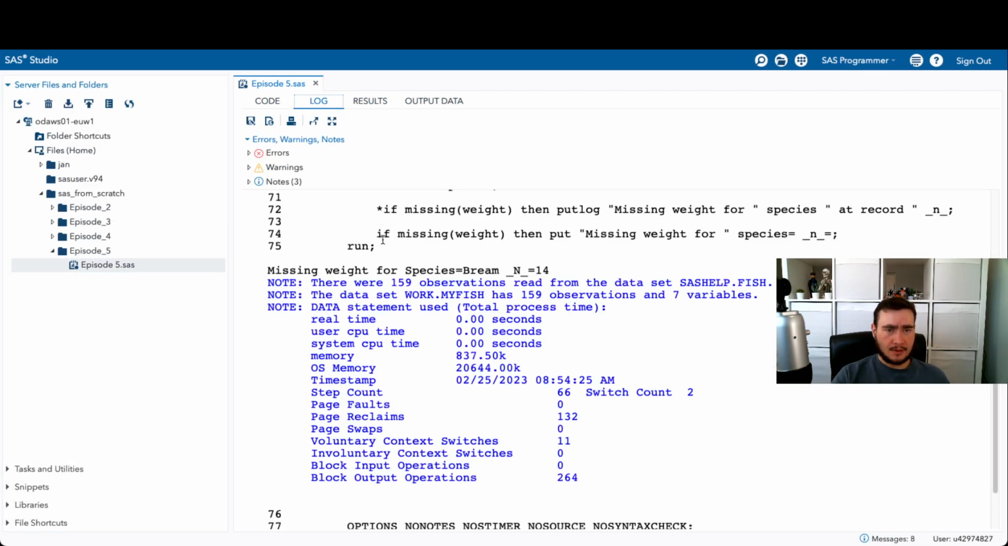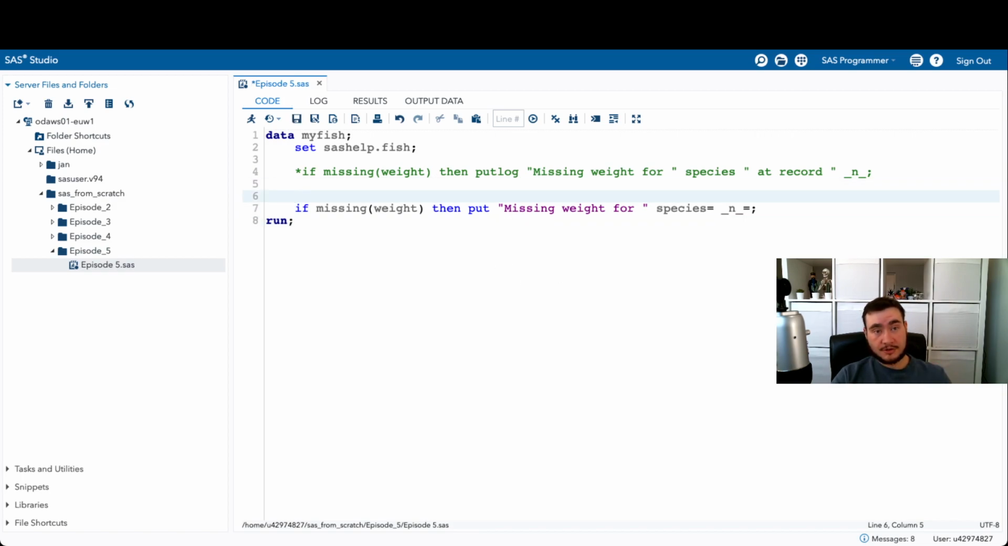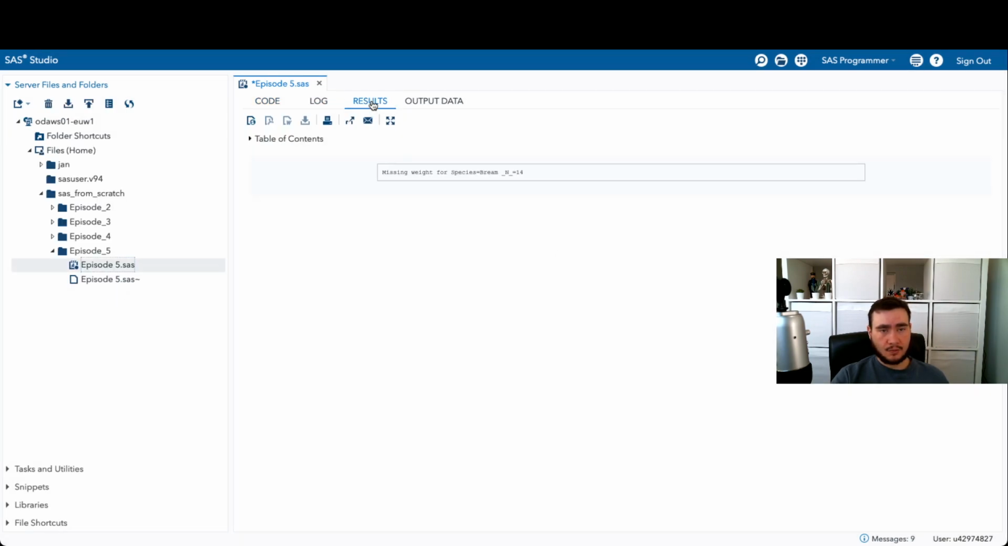Results are empty. In our log we see missing weight for species bream, n equals 14. If we wanted to make sure that went to the results tab, we would execute this statement that says file print, and that basically means that we want our put statements to go to the results tab. And again, this is only valid within the data step. So you can't go and put this line here at the top outside of your data step. And now if we run this, we get a nice little note in our results tab that says missing weight for species bream, where n equals 14.